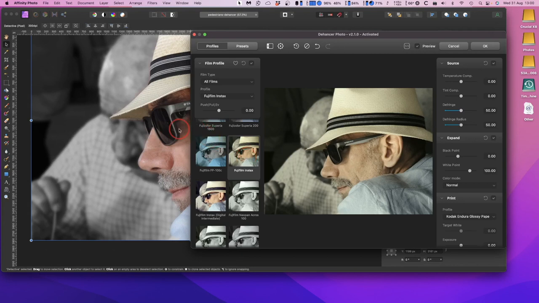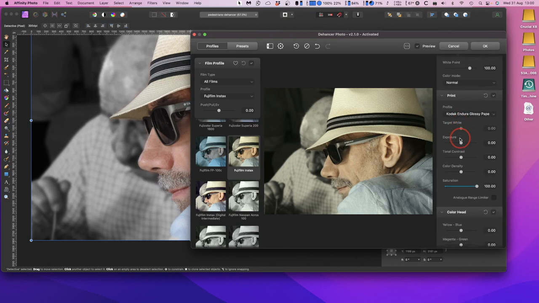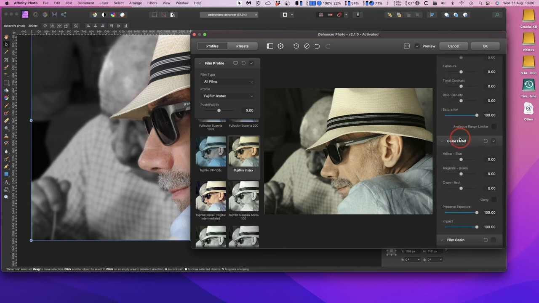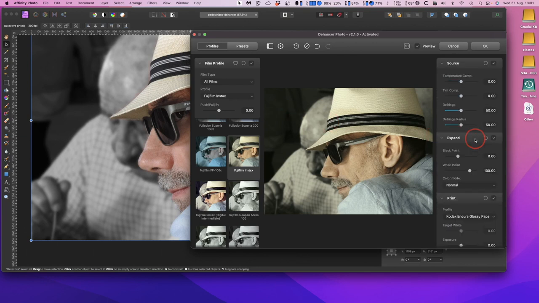Now, you can see on the left-hand side here, it hasn't changed that one, but it's showing me a preview in there. Now, that's pretty much like I'd like, actually. You can go over here, you can change it. I won't do that at the moment because this isn't the whole. You can change the temperature. You can expand it. Kodak Endura glossy pipe, color head, film grain, halation. You can reset the halation if you like. So anything that you've got in the left-hand side, you can change in the right-hand side. Now let's just get back to the source.